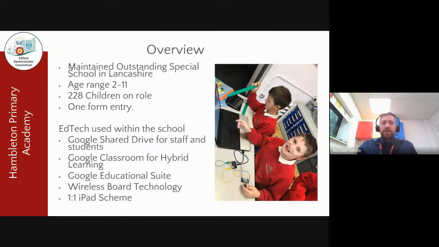So just a bit about myself. My name is Michael Goldie. I'm the assistant head and also the EdTech lead at Hambleton Primary Academy. We have roughly 230 children enrolled, and we have EdTech immersed within our school quite a lot. We have a one-to-one iPad device scheme in place. We use a lot of wireless board technology. We also use Google Classroom for hybrid learning even now. So we make sure all our homework is on there, and we use all the Google Forms and the full functionality of the Google Workspace for Education Suite.